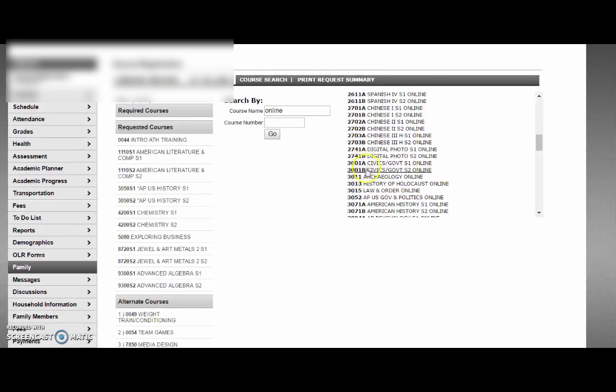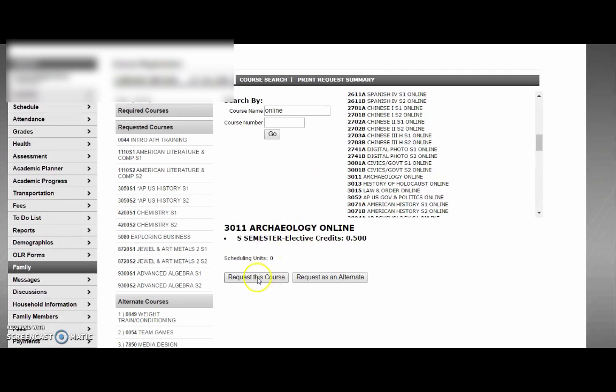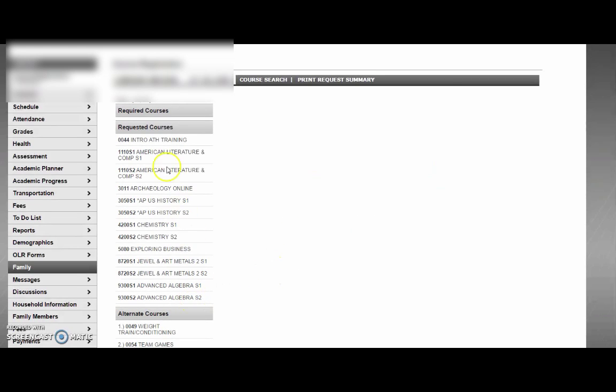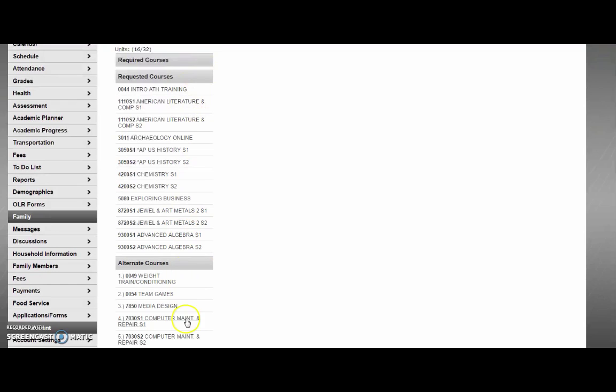Now they use A or B at the end of theirs for semester 1 and semester 2 when it's an online course. So it's very similar, but it's an A or B for the online. And then the semester courses like this, there is no A and B because it's only a semester long. So make sure you do both semesters if you do a year long. I'm just going to put archaeology as a requested course. So I'm requesting it. So now I have 6.5 credits that I'll be taking, one of them being the online archaeology. Okay? So you continue through that process, put in your requested, put in your alternate.